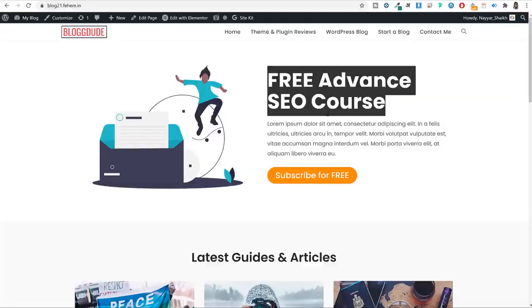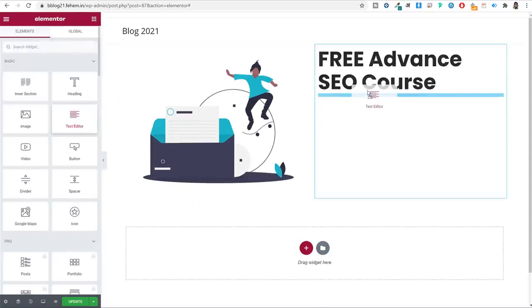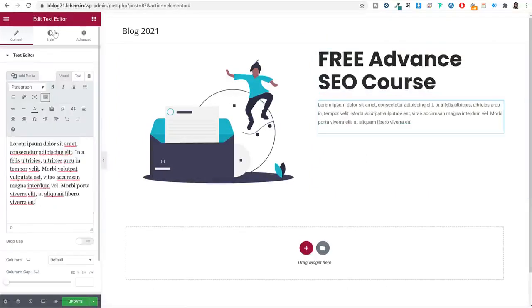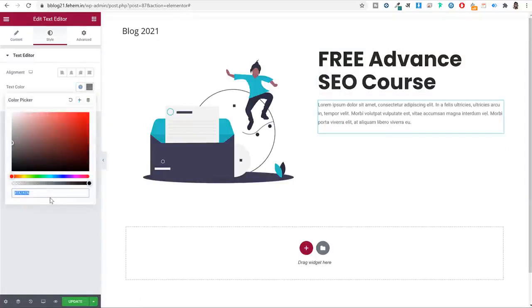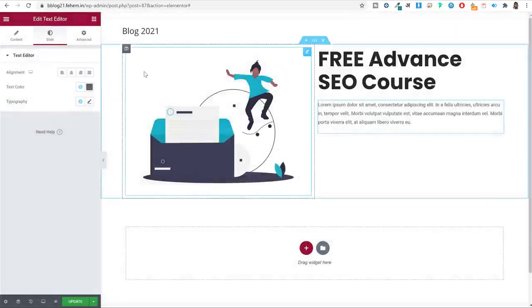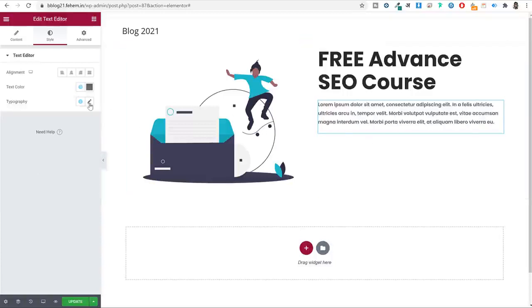Then after that, we have this text. So I'll copy this thing, and for this we'll use the text editor. Okay, bring it over here, paste in the text, go to style, and for this we want to use this 666. Okay, this color. Again, for this also I'll save this color because again we'll be using this color a lot. So I'll give it this name, click on create, and after that I'll select this globe icon, make it Poppins. It automatically becomes Poppins.